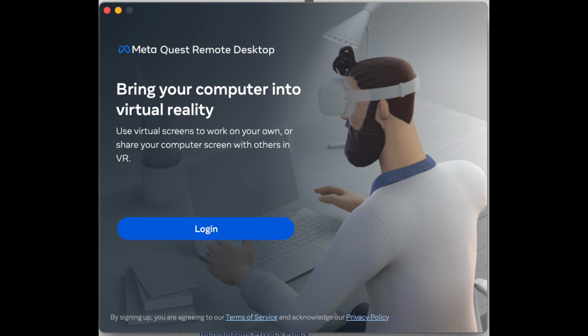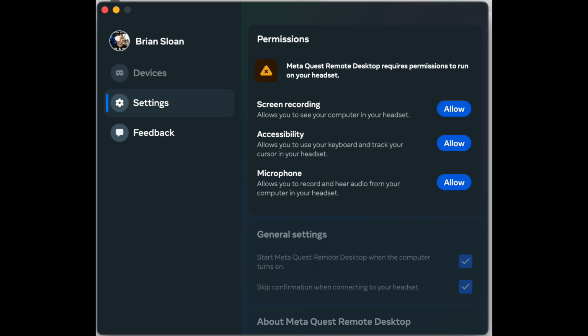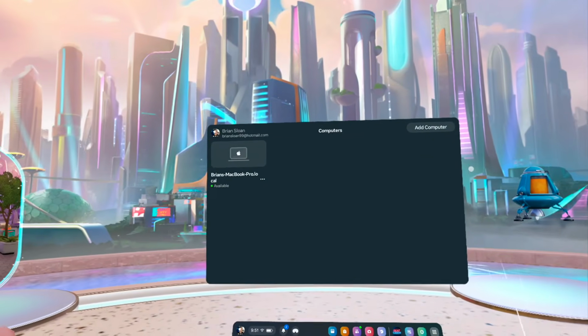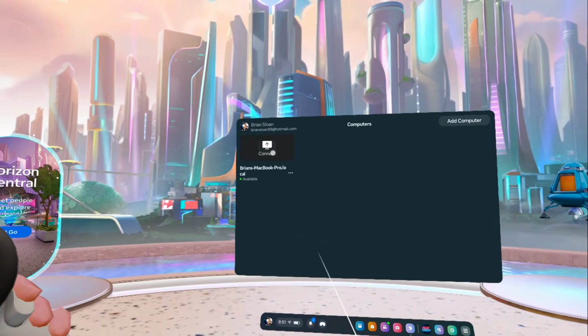As soon as it starts, it'll prompt you to log into your account. You can log in. Once I'm logged in, then it prompted me to give the proper permissions to the various things, which I did. And then it'll look like this. My Meta Quest 3 is ready to go because it's on. My computer is on. Back on my Quest 3 now, you can see that my MacBook Pro is right there.